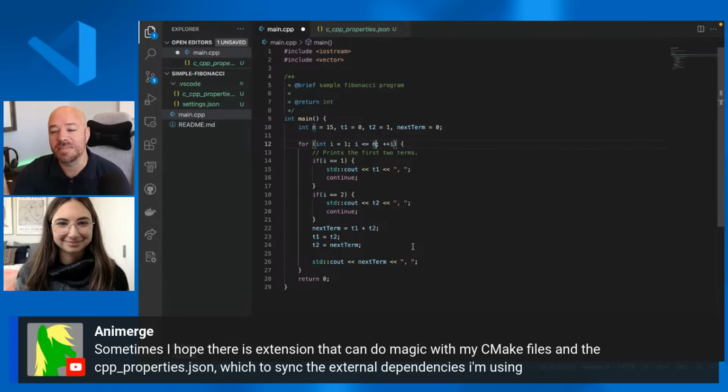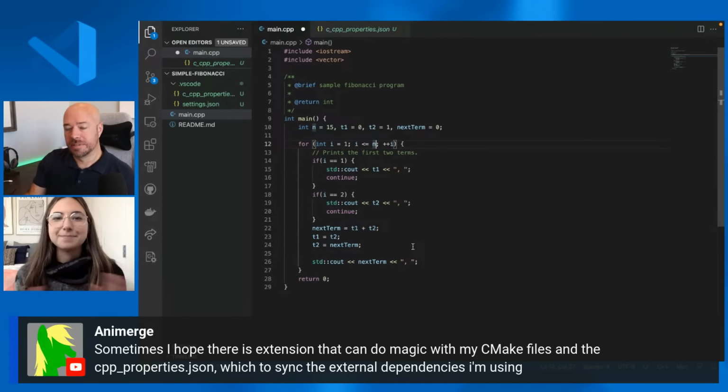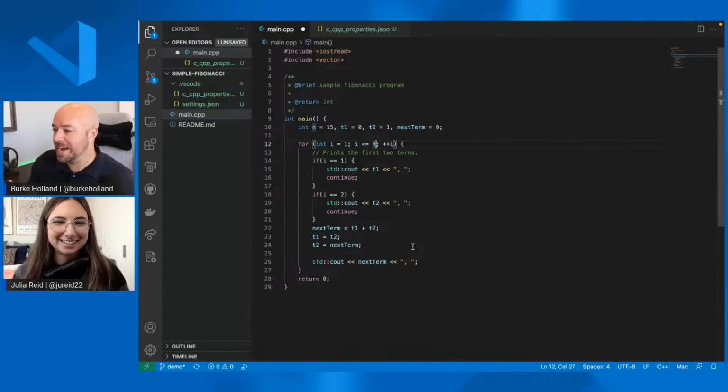Sometimes I hope there's an extension that can do magic with my CMake files and the properties.json, which just syncs the external dependencies I'm using. Again, I have no idea what this means. Do you know what they're referring to here? Yes, and I'll be showing that today, actually. Okay, the extension is magical. All right, I'll get out of your way.